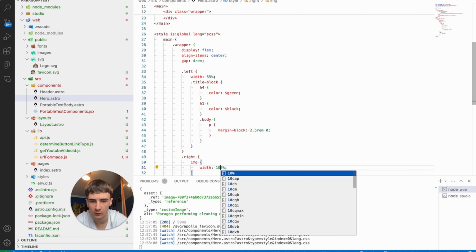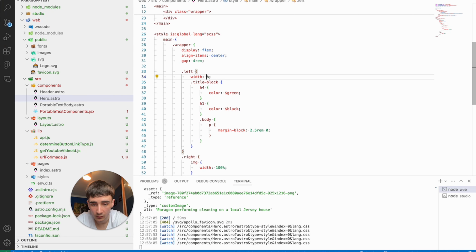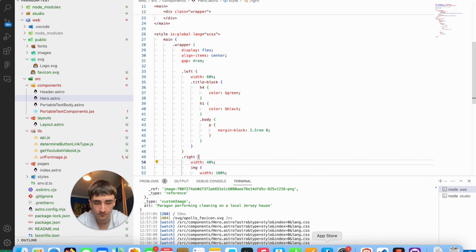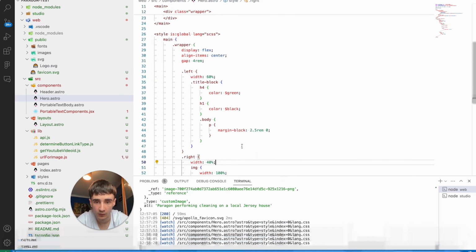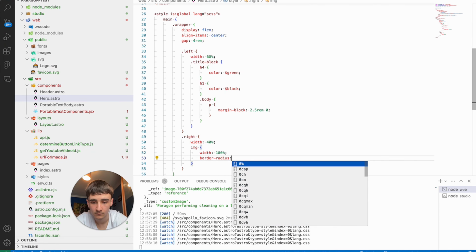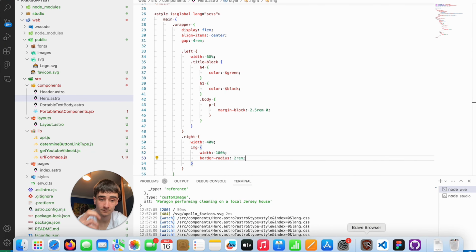Okay, so we actually want that to be 100%. We just want this to be bigger and then make the right 40%. Put a bit of border radius on that image as well. Like that. And get some buttons in.